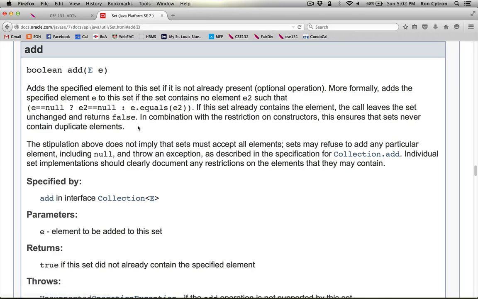If I click on add, it takes me to the detailed information about add. It's a parameterized type for set just like it was for list. And so we'll add something of the specified type into the set. There is something here about duplication. So this implementation is going to make sure that sets never contain duplicate elements. That's one of the things we know is important about a set.